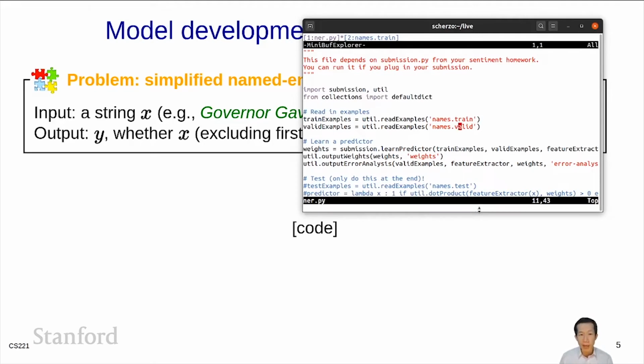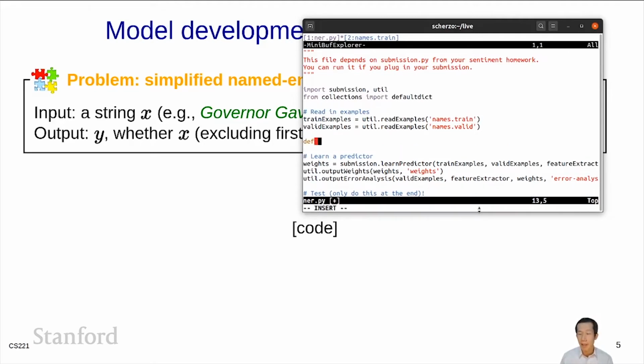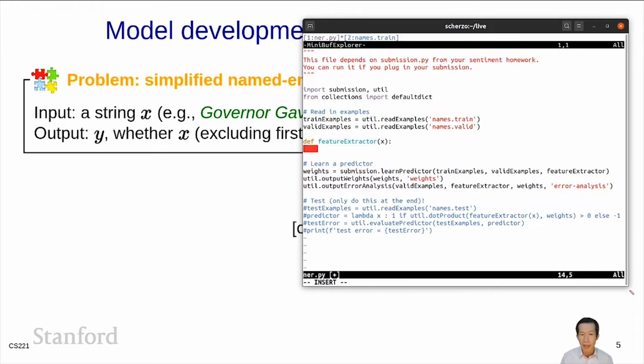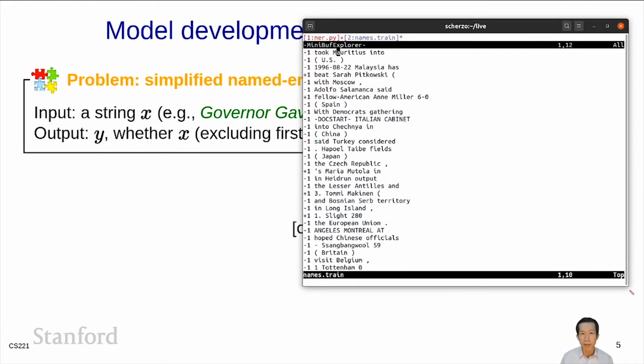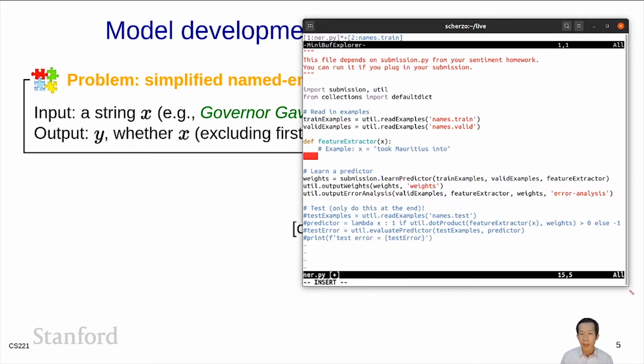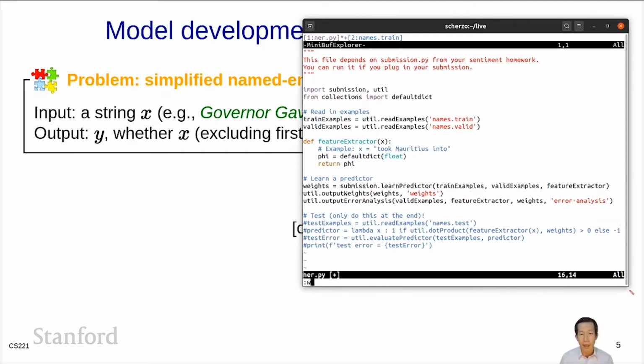Okay, so now let's begin by implementing the feature extractor. I have to implement this function. It's going to take X, and just to put a comment, what does X look like? So example X is the string here. And then I'm going to define the feature vector to be a default dictionary of float. So this is going to be a sparse representation of the feature vector.